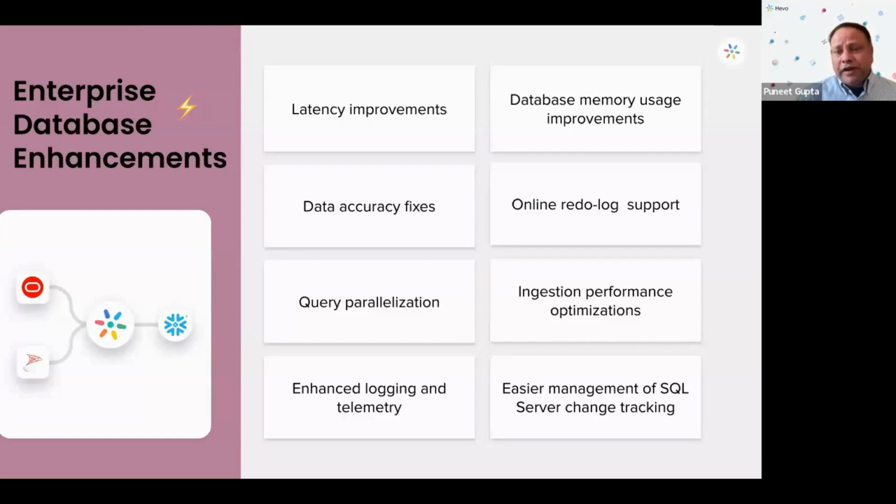To improve throughput, we've added parallelization support, both for Oracle and SQL Server. And we've also done some parallelization between ingestion and load. So there is increased throughput from your source to destination events. In terms of change tracking, we've done some enhancements so that it's easier to select objects which are enabled for change tracking and then automatically add objects that get enabled later after you build the pipeline. So you get an easier setup for SQL Server change tracking.